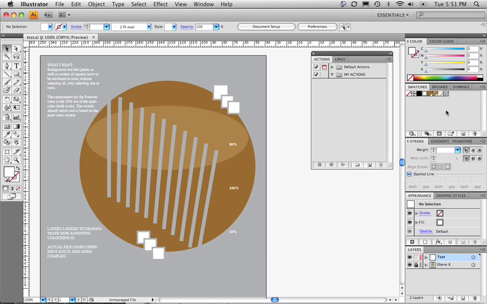Now, of course, one of the issues that we have from a time perspective is that the recolor artwork feature forces you to actually unlock and select all of your artwork. So what we're going to do is create an action to do all that for us. In fact, we'll create an action that will do everything for us except the final color swap, which will make life a lot easier for everyone.